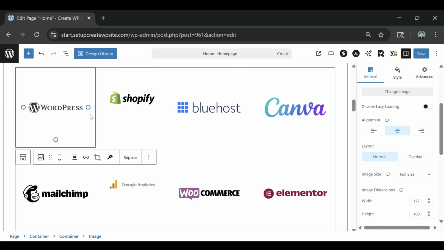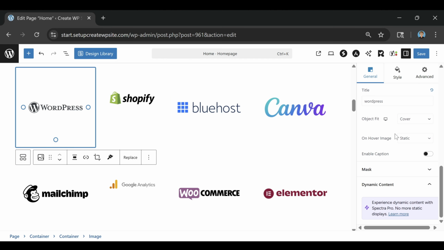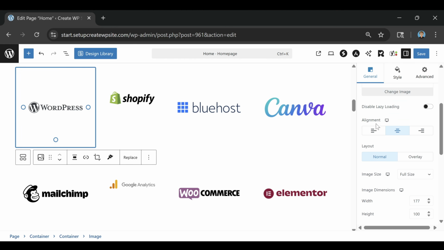And just one more thing I wanted to mention. If you click on an image and then come over to this right sidebar and scroll down, under object fit, I put all of them under cover like that. And then I also put each one in the alignment section. I put it in the center. So I'm just going to save that.